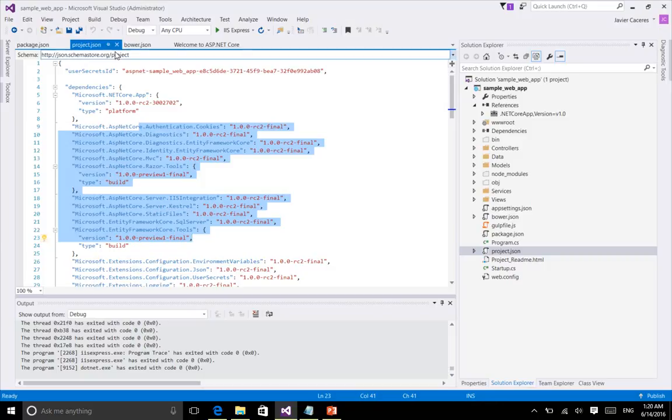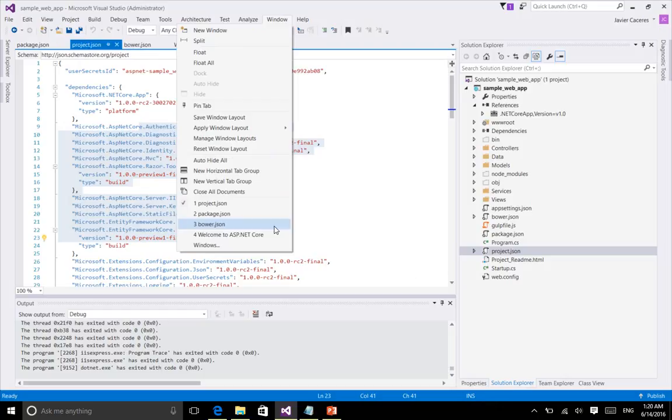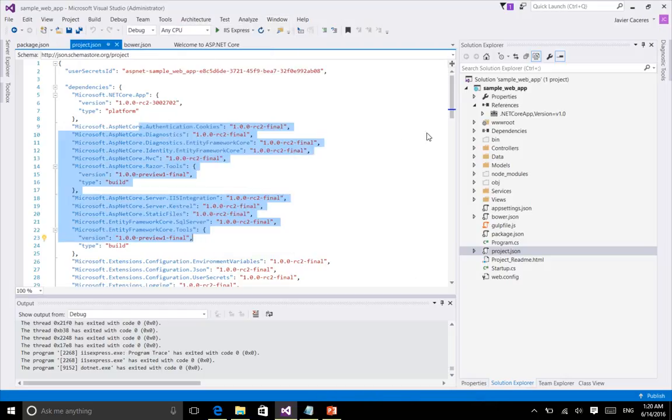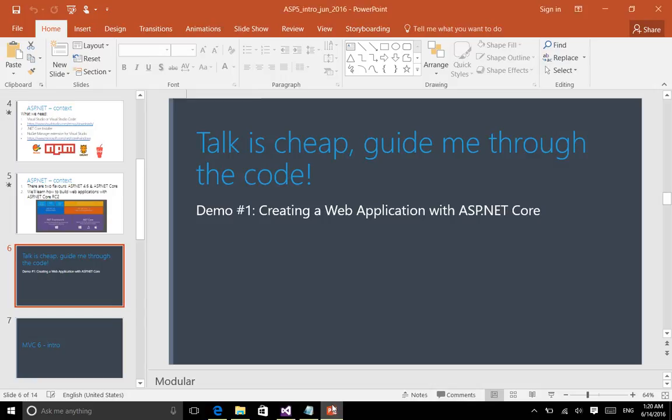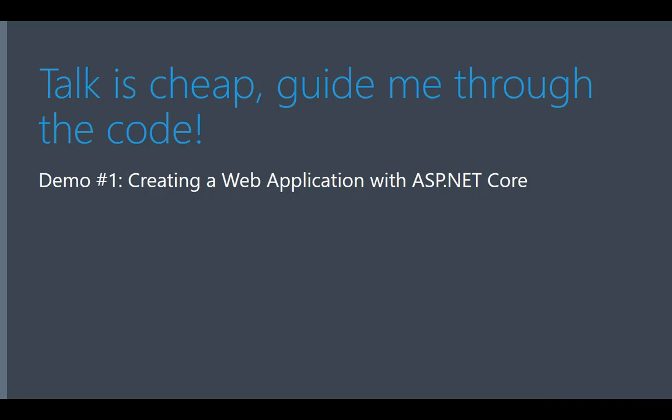Okay, what is the main benefit of having all of these in separate files? Well, the most important benefit is that you can run applications side by side, which means that you can have different applications in the same server using different versions of the framework ASP.NET, and that's possible because you don't need to install the different applications. So let's go back to our presentation.